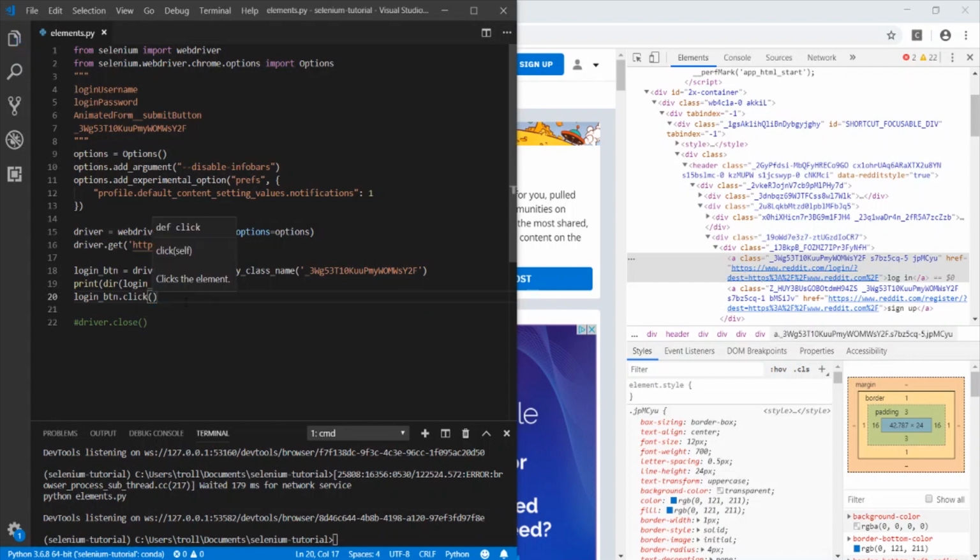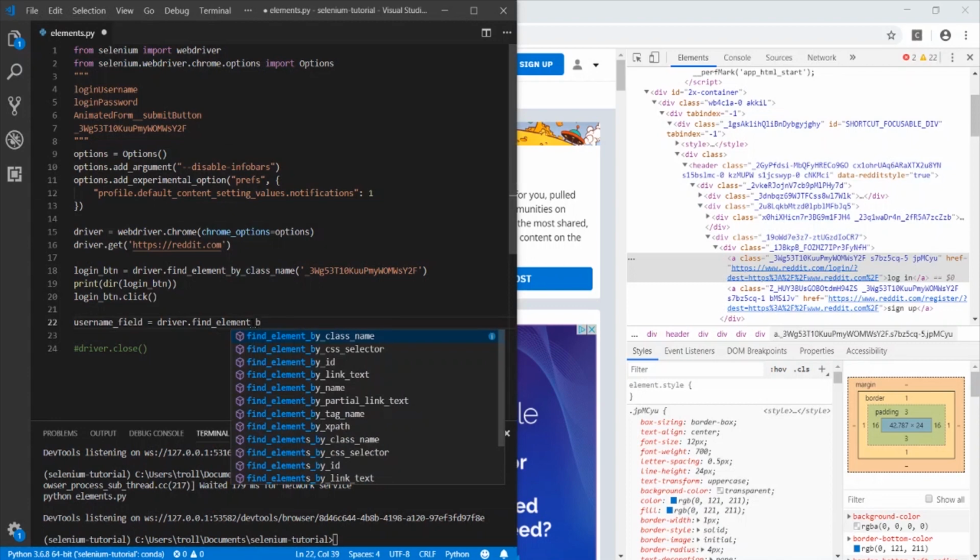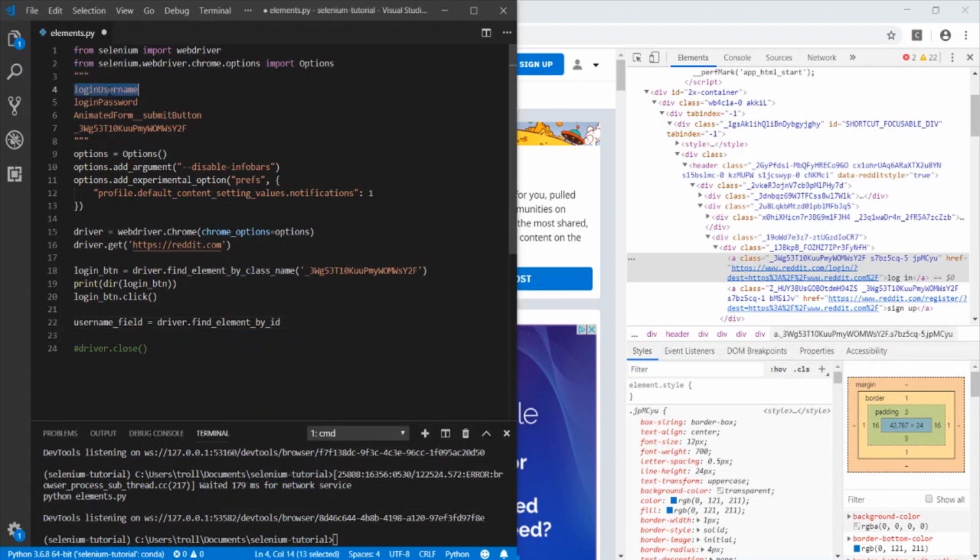And also, it's going to create a bug, which I'll explain later. But basically, the issue is that this pop-up form is going to be in an iframe, and we'll have to do a little bit more advanced stuff to access that iframe. But for now, we're going to do username field equals driver dot find element by class name. Actually, this is an ID tag, so find element by ID. So this is where we can use login username. That's that tag we got earlier.